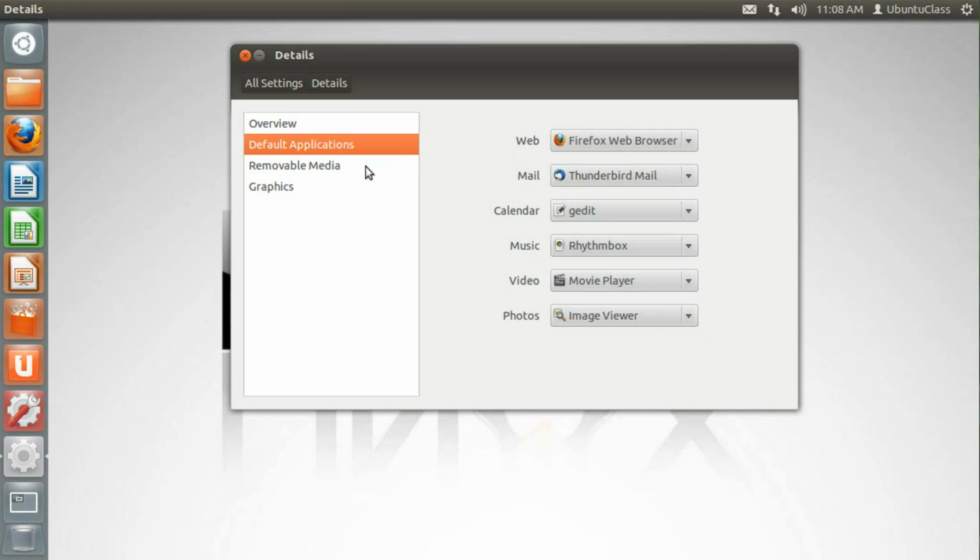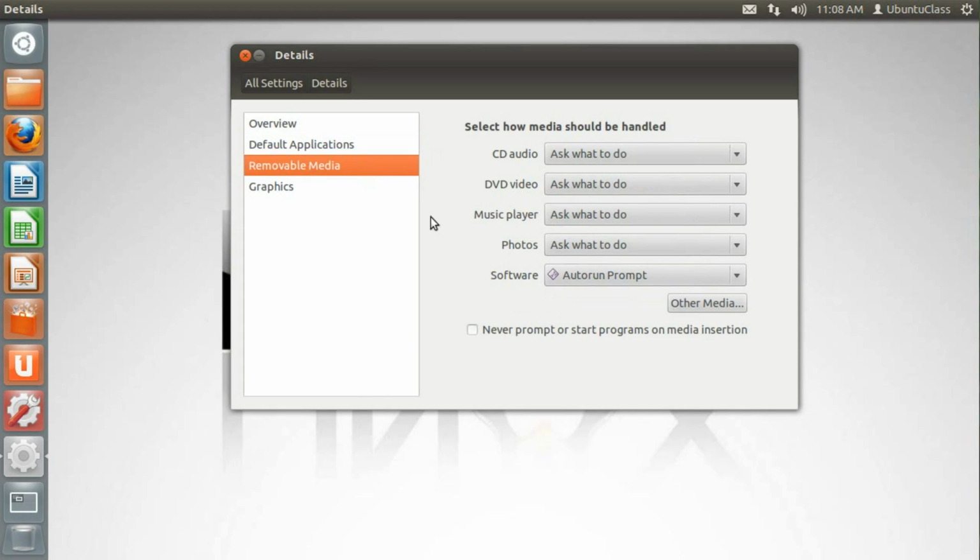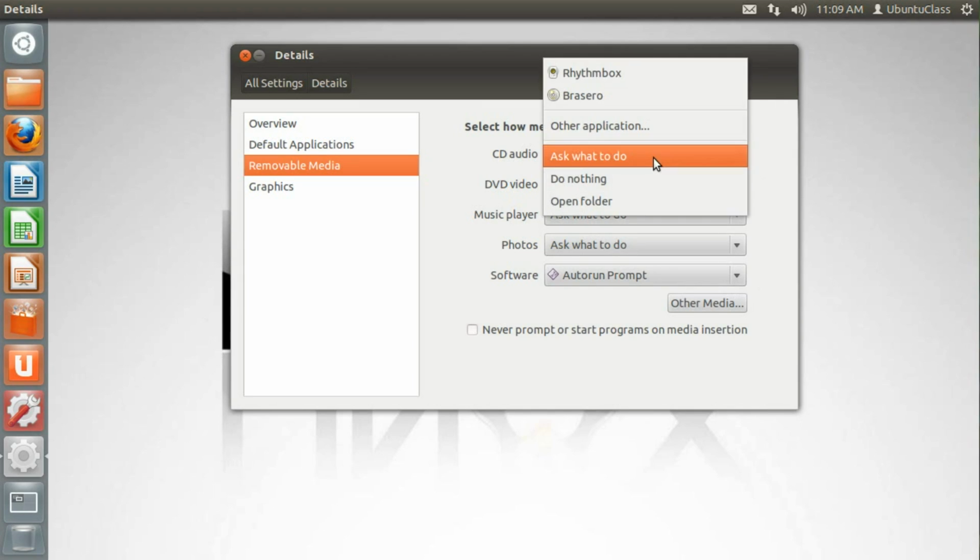So then if we go to removable media, this sets up how you're going to be prompted for each type of removable media. As of right now, Ask What to Do works perfectly for me. However, you can set it to automatically open in certain programs.